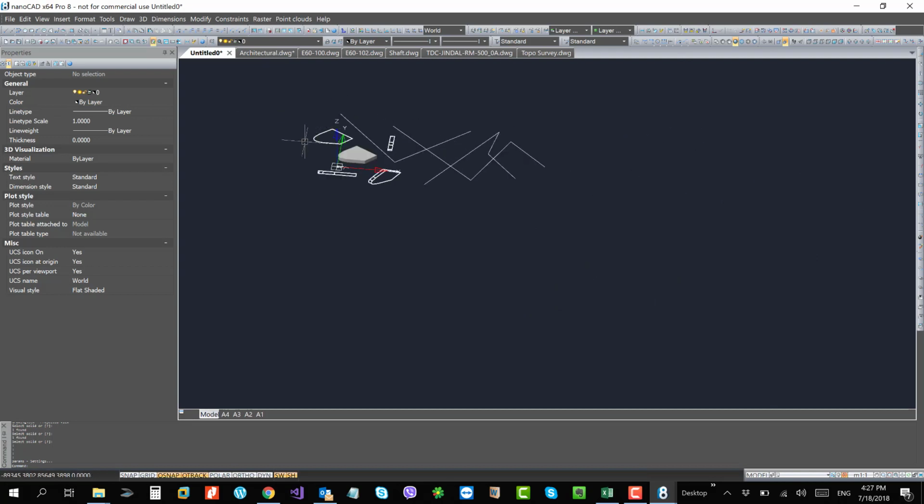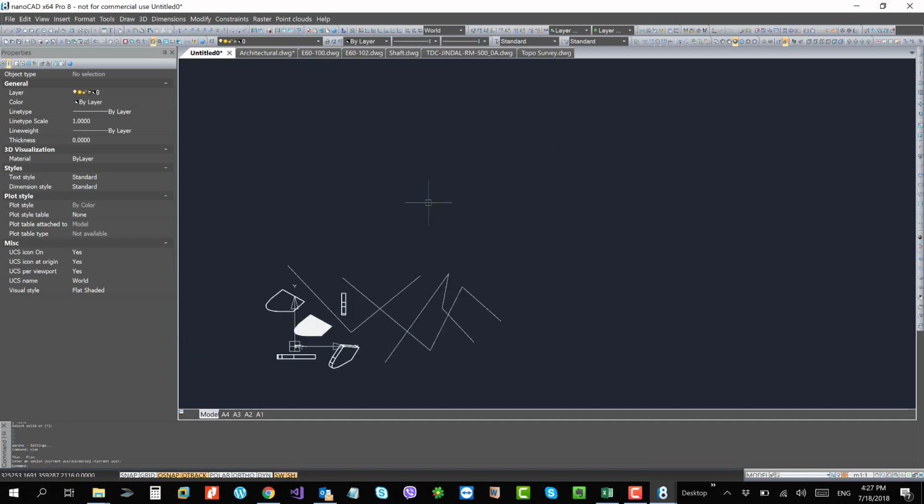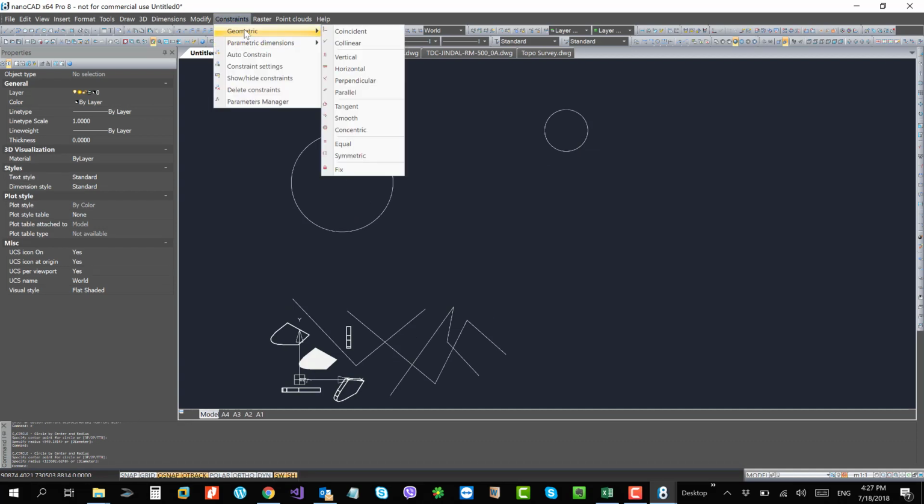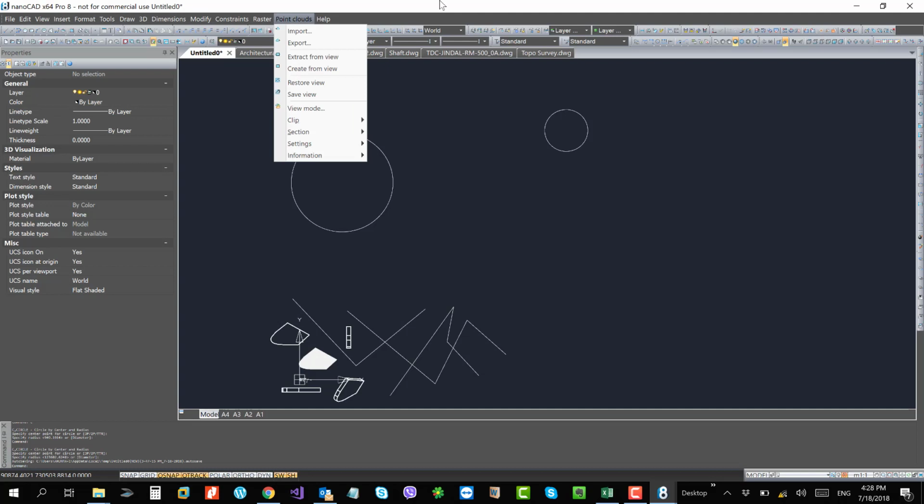Okay, let's move to some other tools. I'll draw some circles to show you the constraints we have in nanoCAD. In nanoCAD we have constraints, that's parametricity. If you are drawing some parts and putting those parts into an assembly, and you make some relations between one or more objects, it will be much easier for you when you update certain portions of that drawing. Once you update certain portions, that will reflect to the other parts of that particular assembly. So this is quite useful for any drawing or design companies.